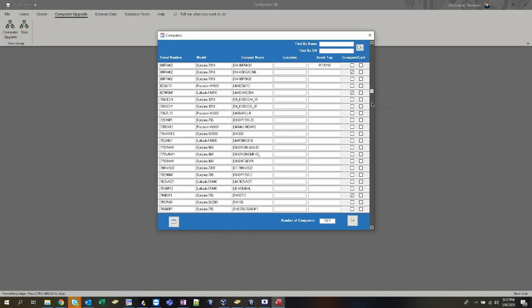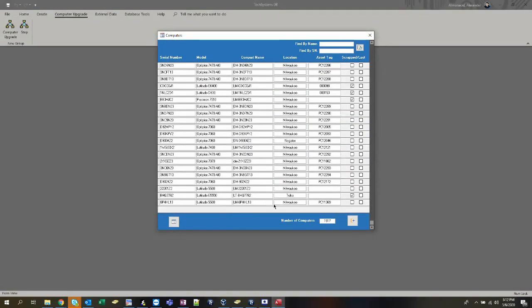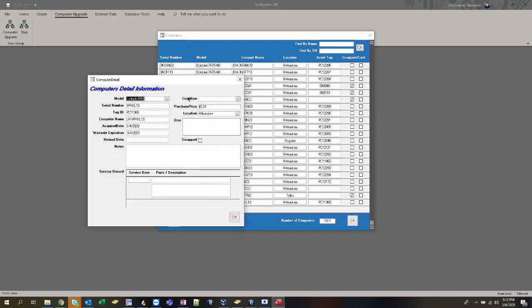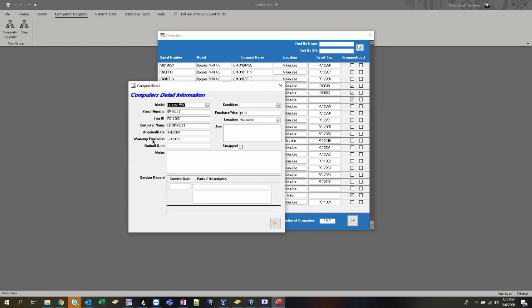So if we scroll all the way to the bottom, since I created one, if we click on this, we added the warranty expiration. So then right there, it's always 3 years. So once they put the acquired date of when they received the system, they just need to add 3 years to that same date.